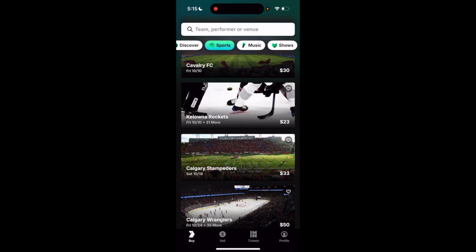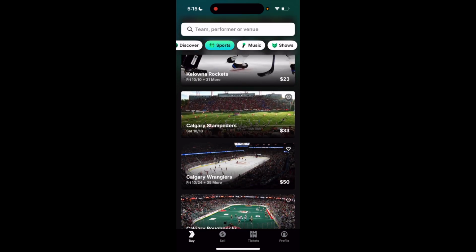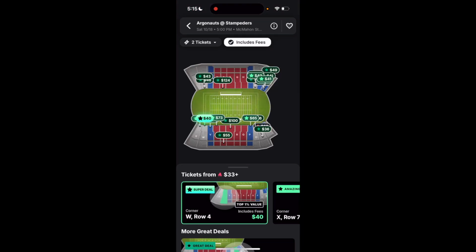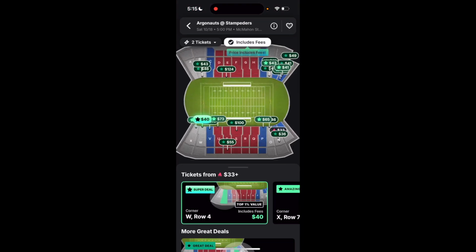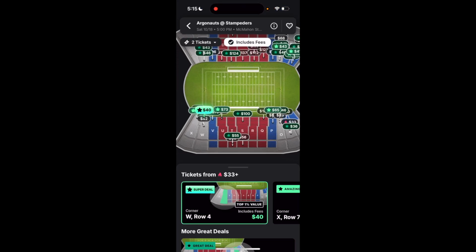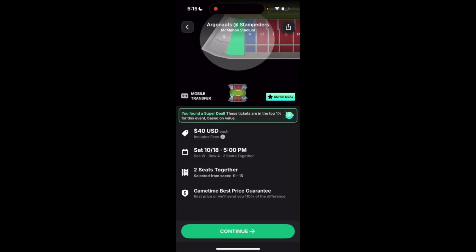You can also go down to where it says Calgary Stampeders here, or in regards to football. We'll press on that, so we can go ahead and press on this game right here. Now, once you're on this screen, it'll go ahead and show you guys the seat map and what the prices are for each area. You can go ahead and select a seat right there, and if all looks good, you can go ahead and press continue.